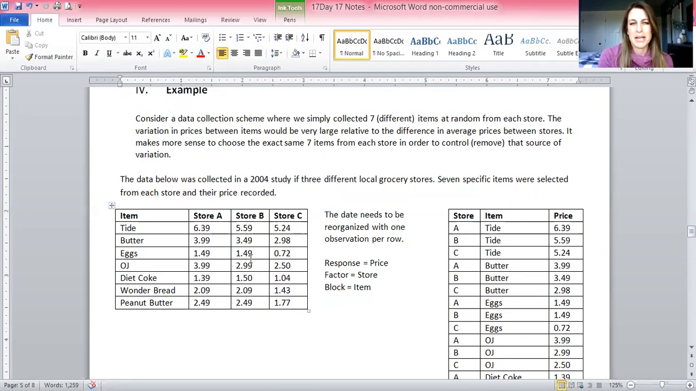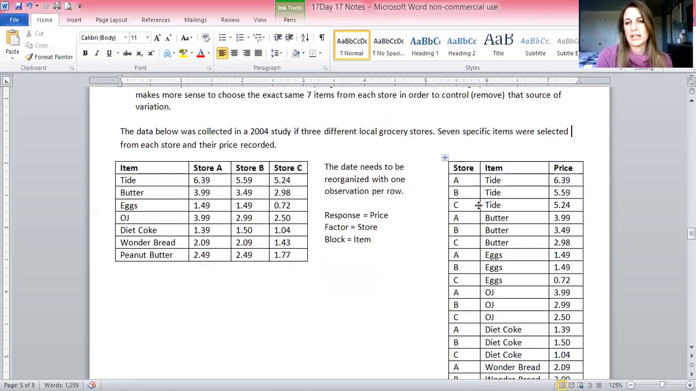We can look at it, we can compare, but that's not how Minitab needs it. Minitab needs it like the data is over here on the right chart. So that's how I have it.